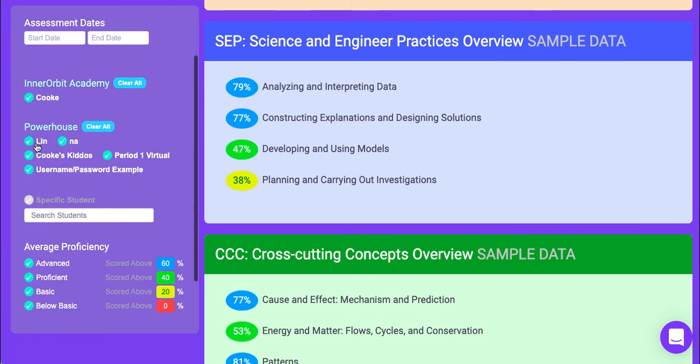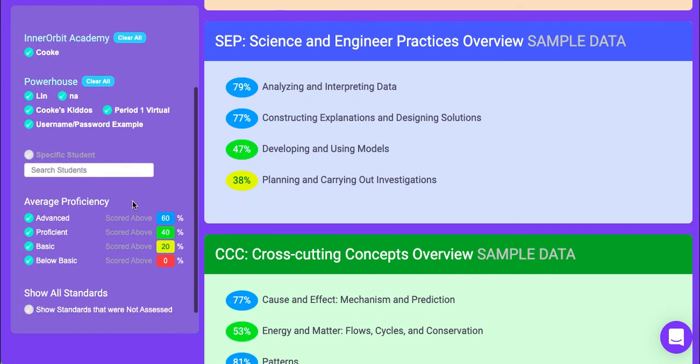You can also filter by roster if you want to compare different classes on the inventory and change your proficiency levels if you prefer. Lastly, if you want to look for a specific student's results, you can search for them here in this filter. Happy orbiting!